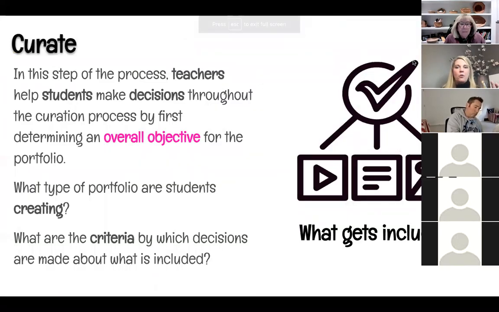So curation, okay? Curation is really about what gets included. When I talk to kids about curation, I tell them what a museum curator is, someone who's deciding what's going into the different pages or the different parts of the portfolio. This is determined by your objective. So you need to decide what your objective is. If it's showcase, then it's going to be their best work. If it's growth, then you need to make sure that they pick the stuff where they struggled as well as the stuff where they succeeded, that kind of thing.